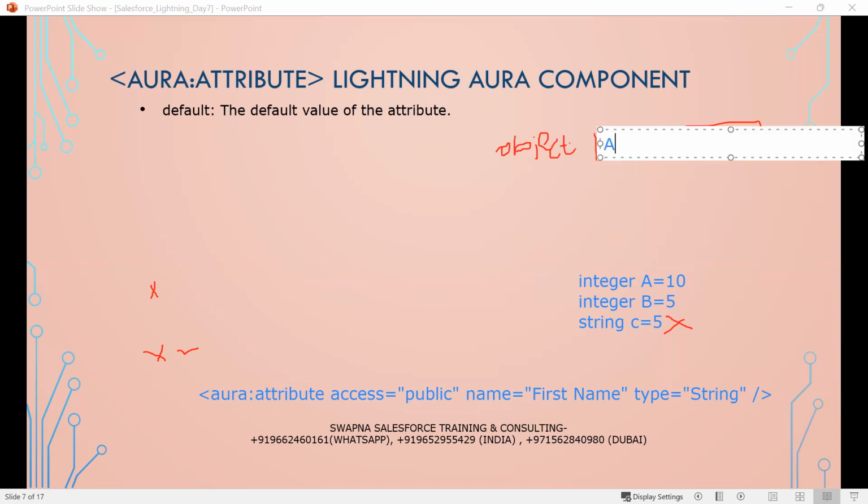By default, I want to show account in this text. Later, the developer can delete this and enter something else. But by default, I want to show some value here. So we can show that information using the default.